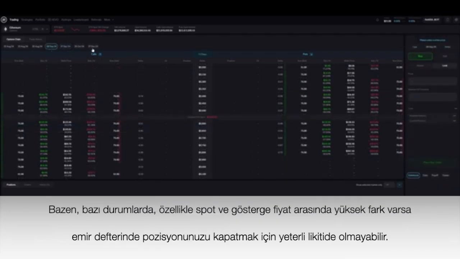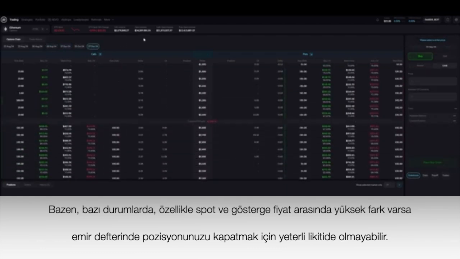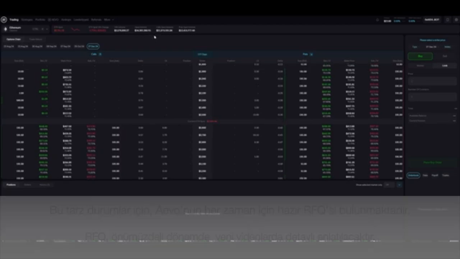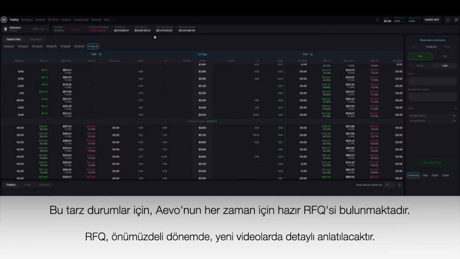Sometimes, especially on strikes far from the spot price, the liquidity available on the order book may not be sufficient to allow you to make a trade or close a position. For these cases, AVO has an always available RFQ, request for quote desk, which we'll explore in more detail in an upcoming video.